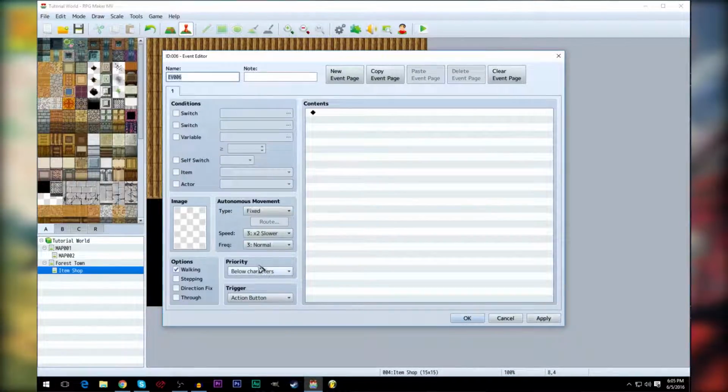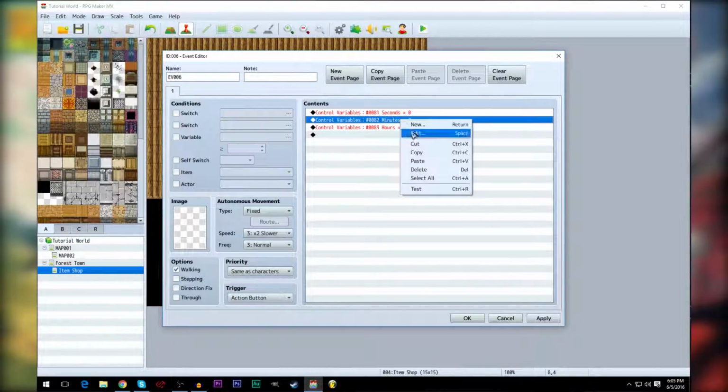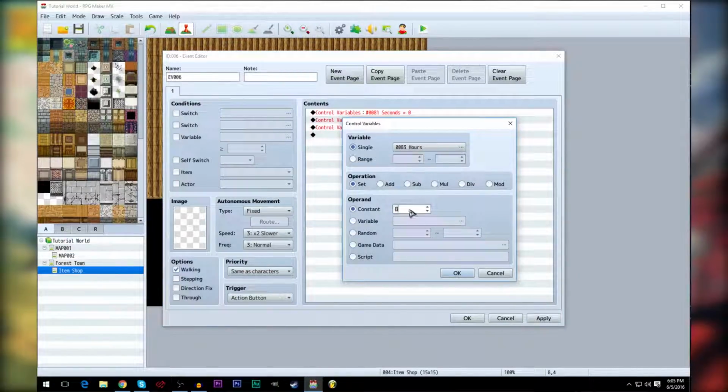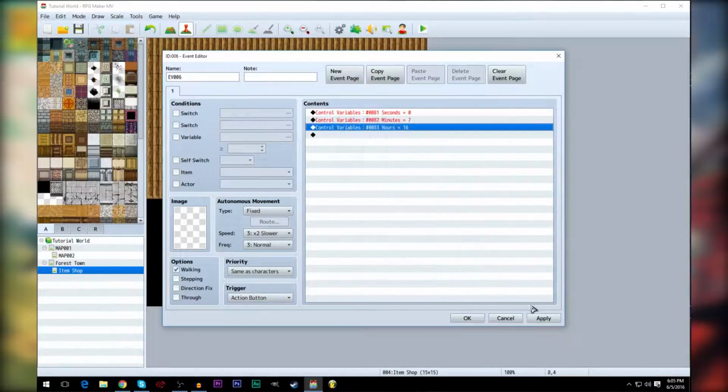And we're going to open another one here. Make sure to set this as same as character. If you have it below or above, you're not going to be able to activate this with an action command. So we'll paste this here. We'll always reset the seconds. It's just best to do that. So minutes we're going to leave at 7, but we're going to change the hours to, let's say, 16.